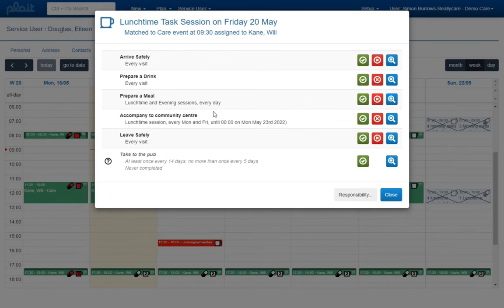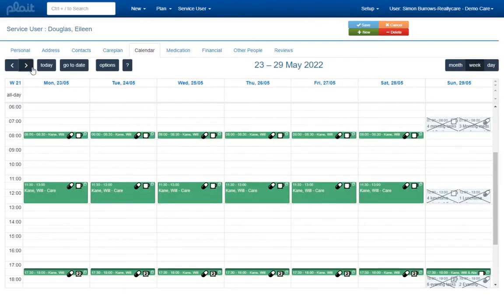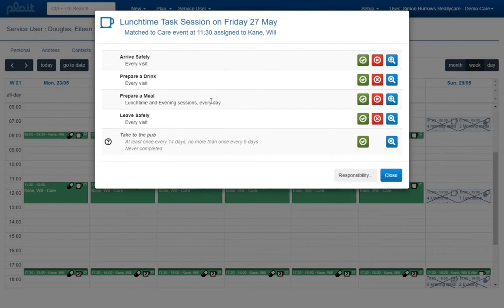we'll notice that Accompany to Community Centre appears here. This is because as of this date, Eileen's initial care plan is still effective. However, if we click on the same task session in the following week, we'll see that Accompany to Community Centre no longer appears because on this date, Eileen's revised care plan is effective and that task was removed.